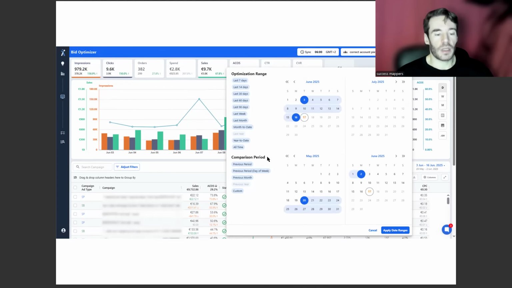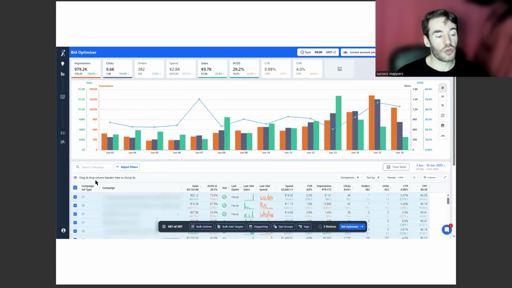I think that's one of the best things about this software. Year to date, for example, is a good time frame that we use often for optimization. Of course, there are some situations where you optimize by 7, 14, 30 days, but year to date is a very undervalued way to optimize. So you select all the campaigns. This is what's showing up, so what campaigns you selected.